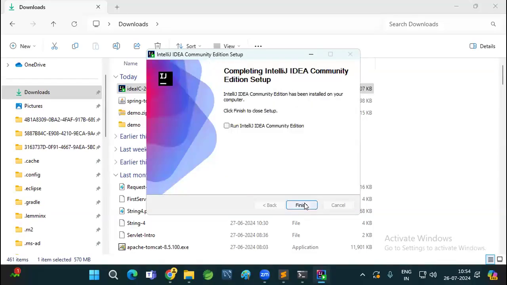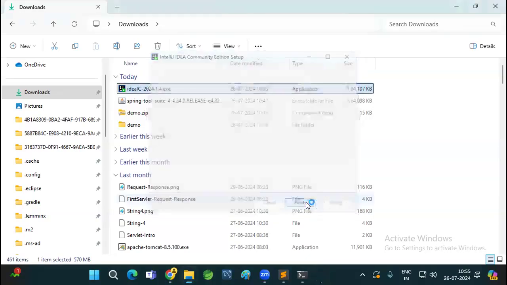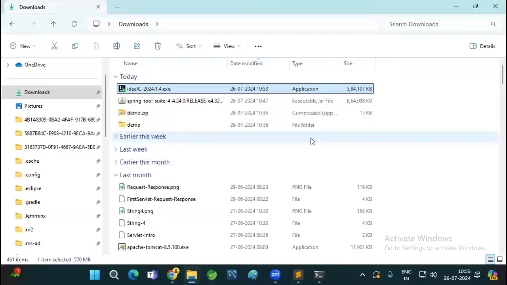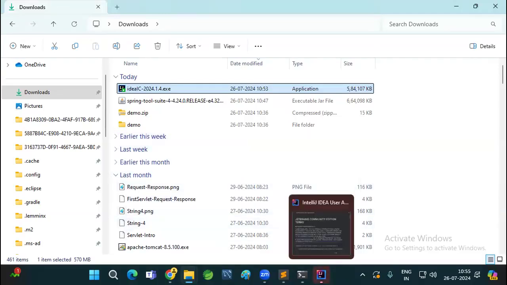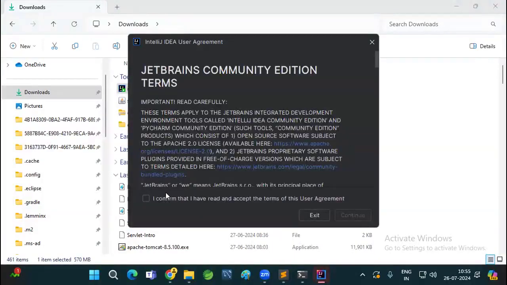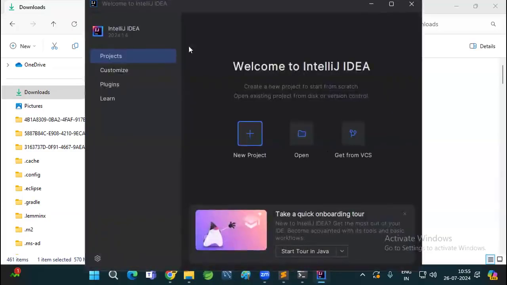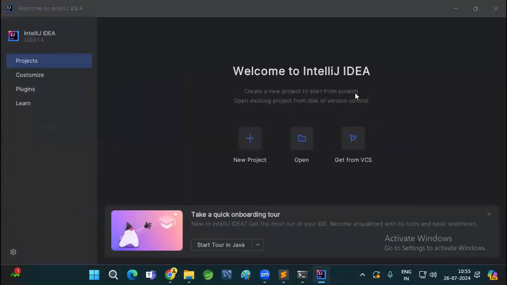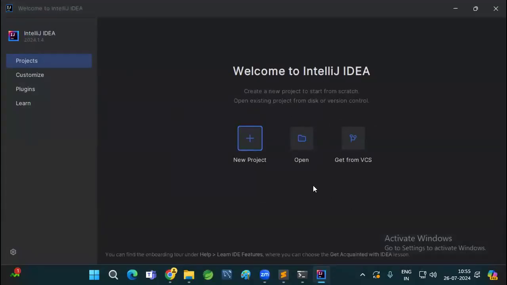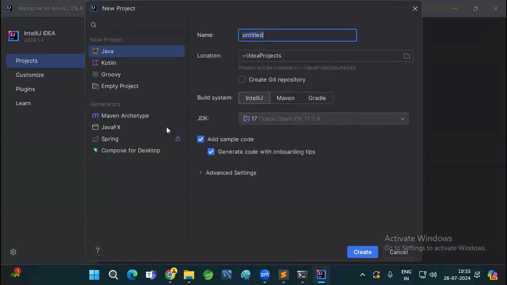In the industry, currently people are using IntelliJ. Let me run IntelliJ Community Edition. The installation got completed. Click on finish. There are more advanced functionalities available in IntelliJ. Click on continue. JetBrains. With this, my IntelliJ IDE is also ready, guys. So this is the IntelliJ IDE. Click on new project. Now I want to create a new project.